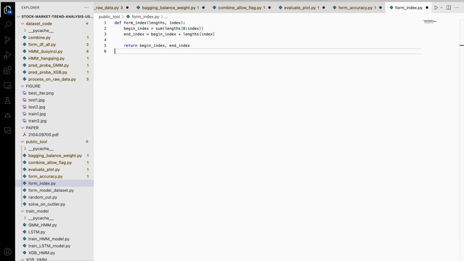The Python function formIndex is designed to calculate a beginning index and an ending index based on a list of lengths and an index provided by the user. The function takes two parameters: lengths, which is expected to be a list of integer values, and index, which is an integer that points to a specific position within the lengths list.